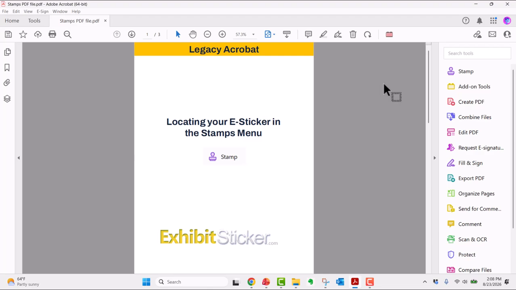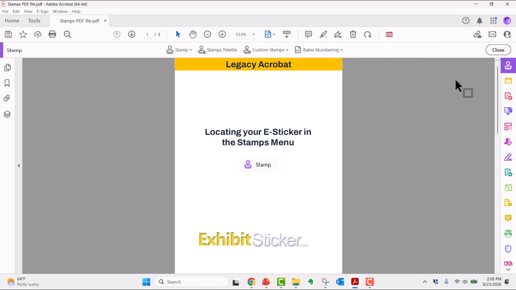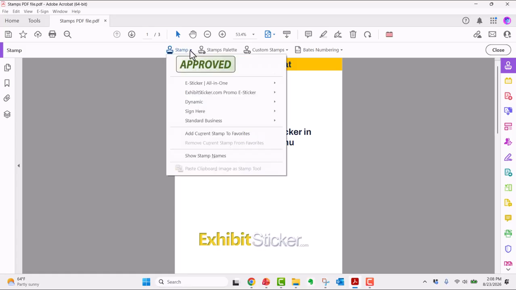So what you do is you just click on that icon and it will bring up a submenu, and here you will pull down under stamps, and you typically always have this Adobe approved stamp. That's sort of like their default stamp. But if you scroll down, you'll see where your purchased stamps are, or if you have a free sticker, that'll show up under the promo e-sticker.